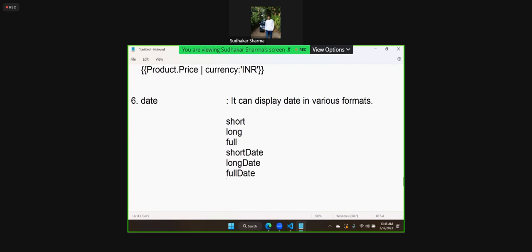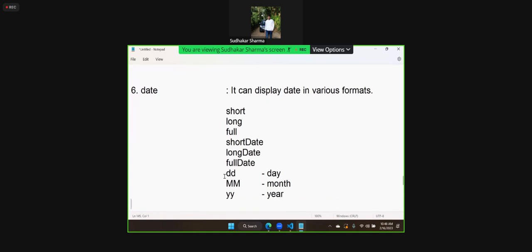How to build an expression? You have to use dd. This is for day. We can give MM. This is for month. You can give yy, that is for year, and here this is 2 digits. You can give a single digit. And MM is for month.